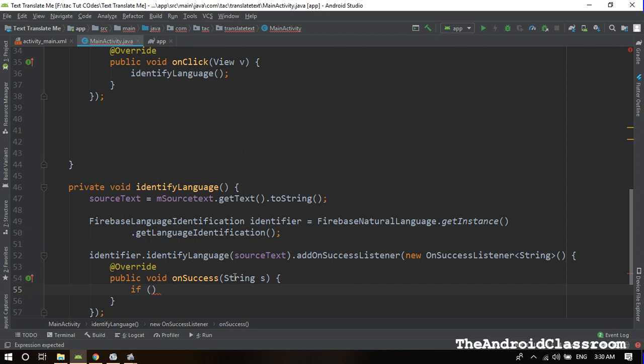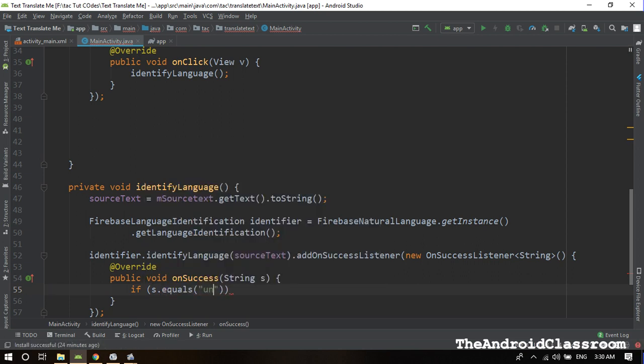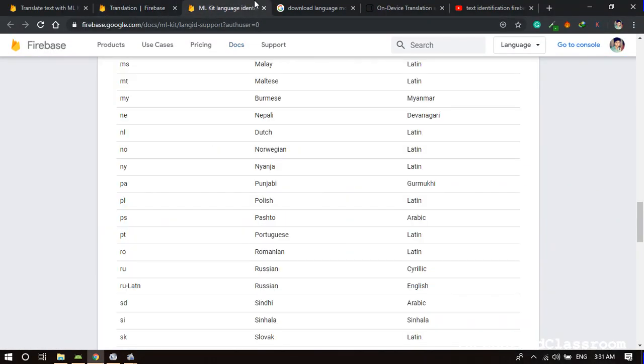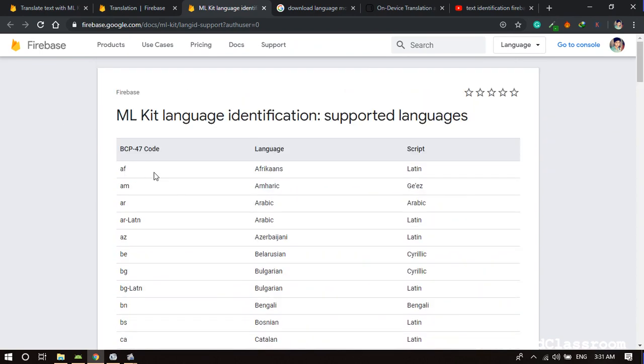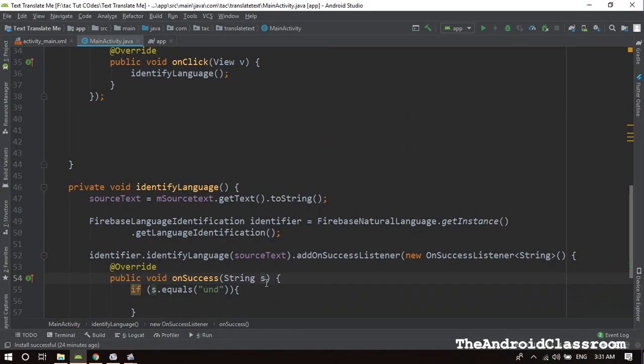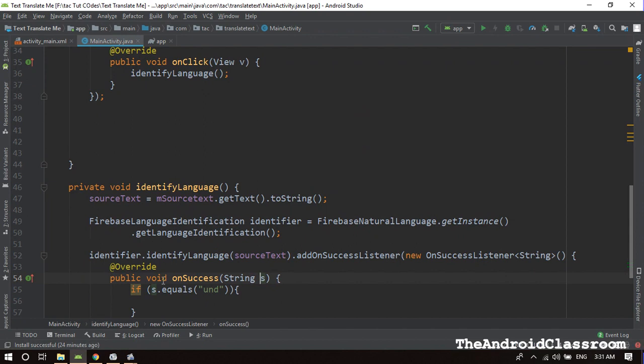So how can we check it? We can check it by equals UND. Whenever a language is not supported by Firebase, it will return the language code as UND. If you want to know all the language codes, you can always visit the Firebase website and search here. These are the language codes of the languages. If it is Afrikaans, it will return AF. If it is Arabic, it will return AR, and so on. So it must be clear to you. And if it returns UND, it means it cannot find a language. There was no language matching the text.